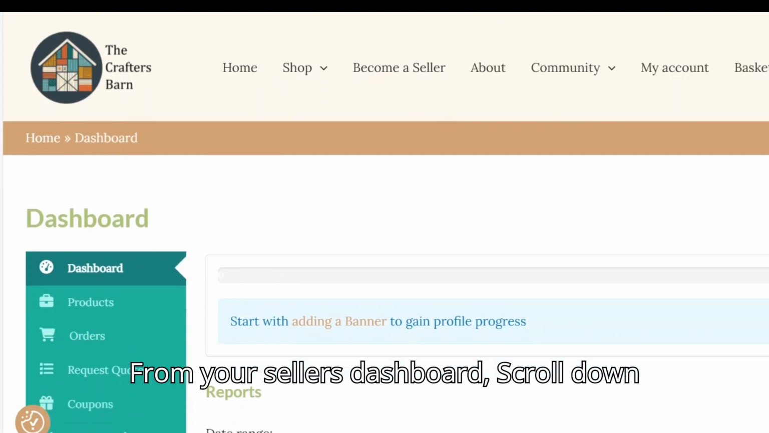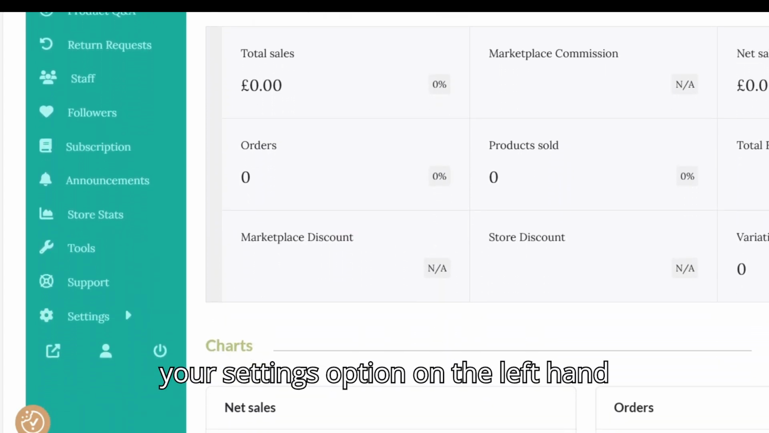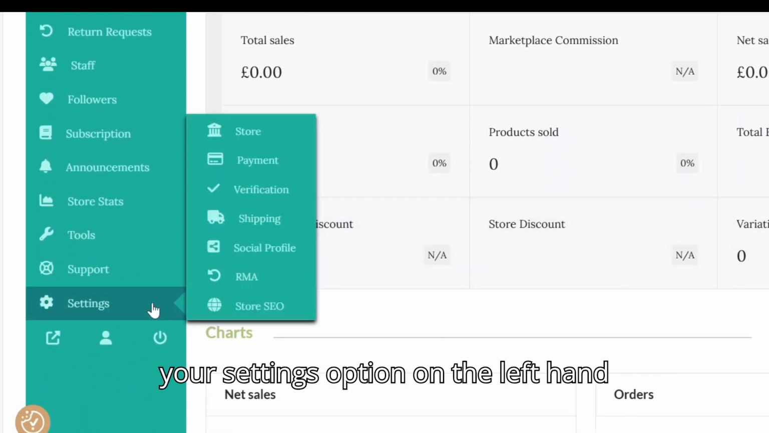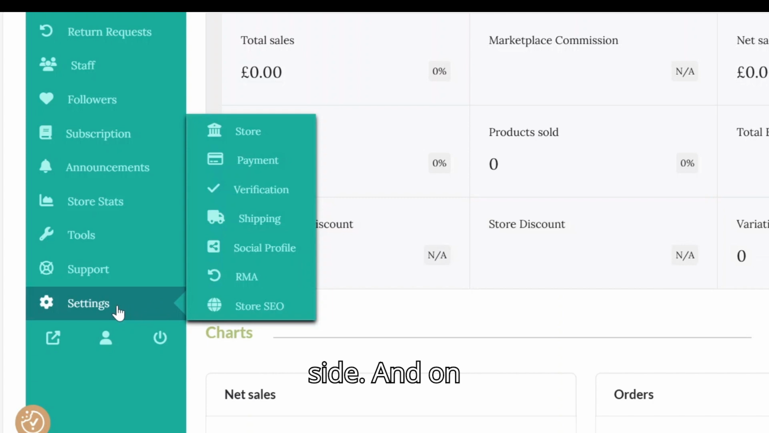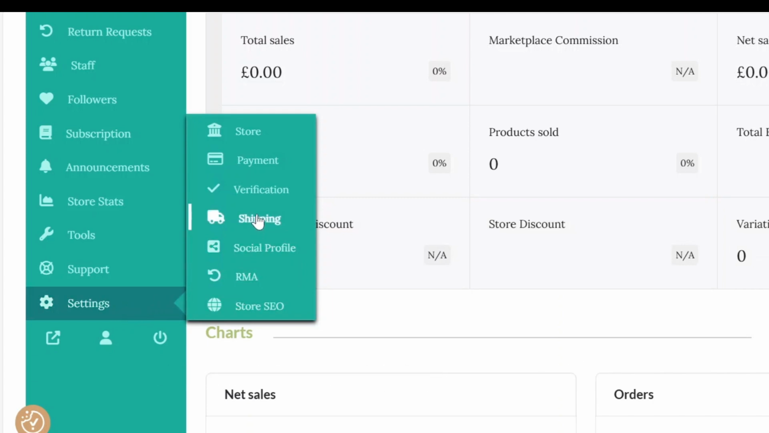From your seller's dashboard, scroll down all the way to the bottom to your settings option on the left hand side. And on the settings menu that appears, select ship.